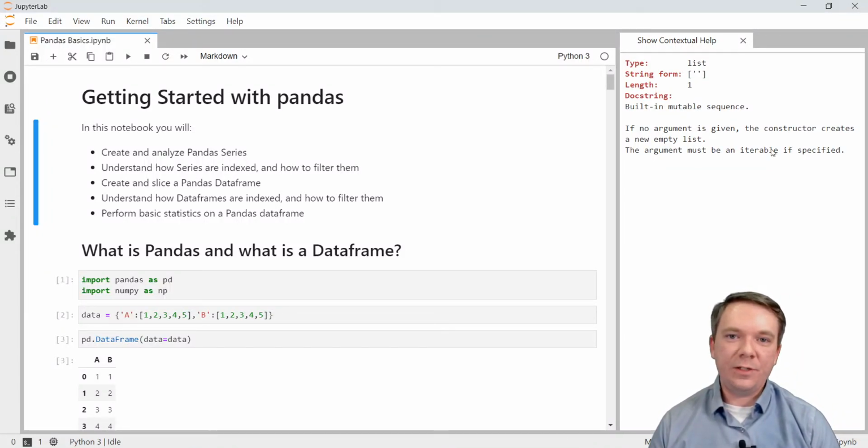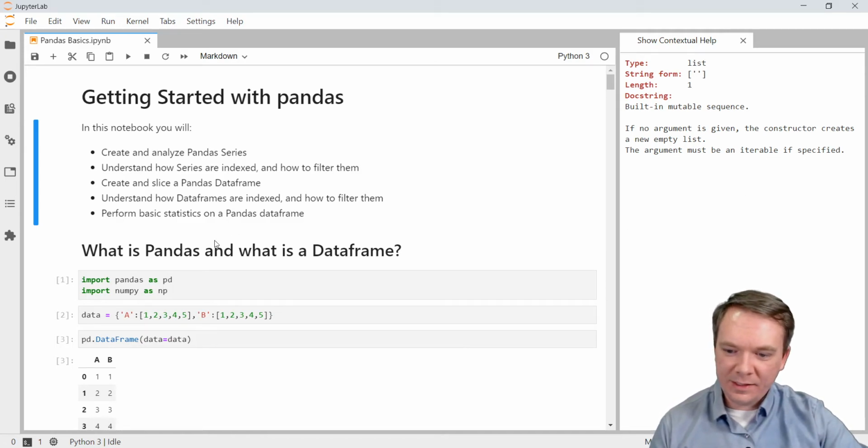This week we're going to get you started using Pandas, one of the most important libraries for any data scientist using Python. Pandas is basically made up of two things, Pandas series and Pandas data frames. And this week you're going to learn about how to use both of those and some basic functions of each. So what is Pandas and what is a Pandas data frame?